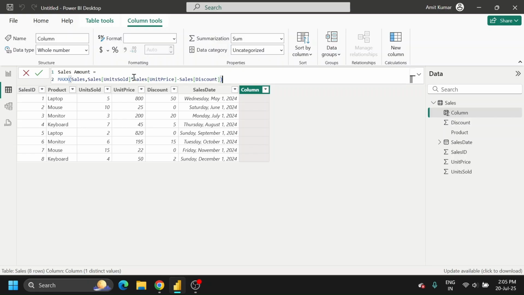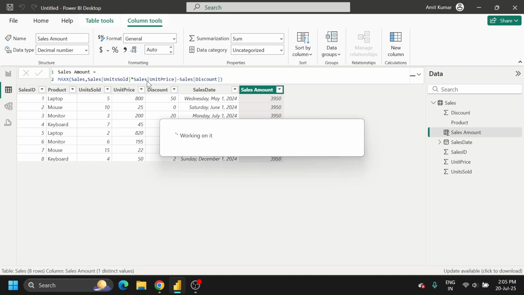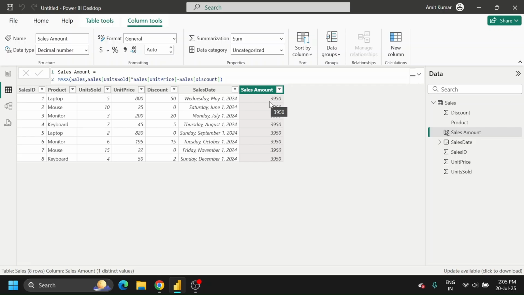Result will be nothing but out of all the rows, totally we have 8 rows, so it will calculate the maximum of the unit sold multiplied by unit price minus discount. See, which is nothing but 3950. I think this is for laptop because unit sold is 5 into 800 is 4000 minus 50 is 3950. So what it gives is it calculates the calculation for each row, and out of each row it gives the maximum of that particular row without showing us.